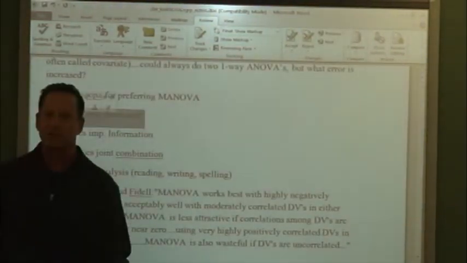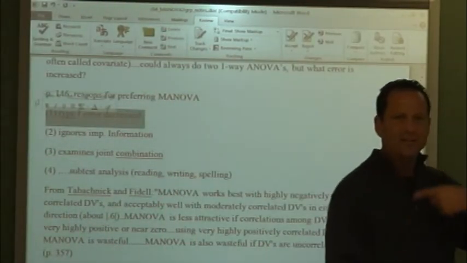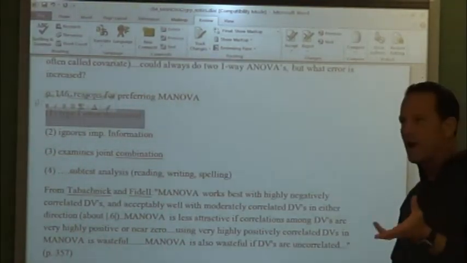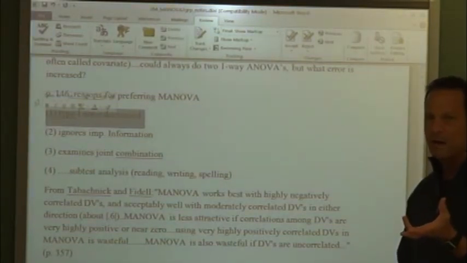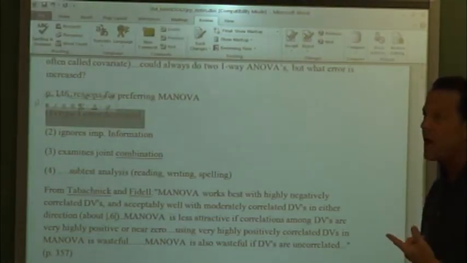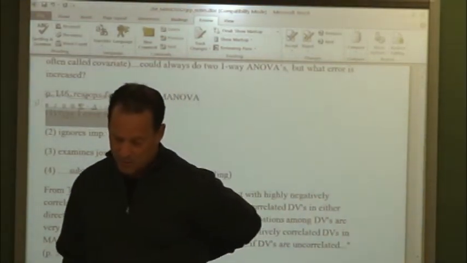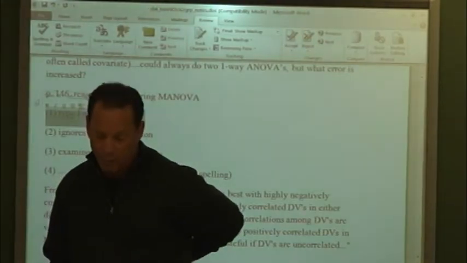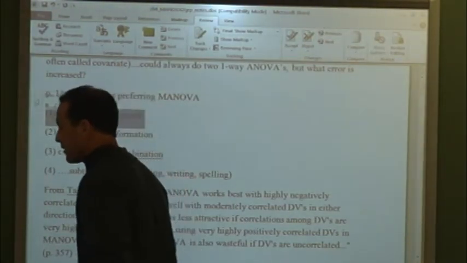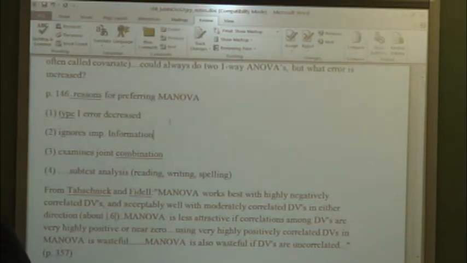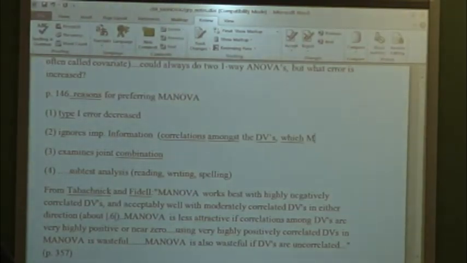Type 1 error is decreased. If I do a bunch of ANOVAs, the error does get compounded. It's no longer just 0.05. It's much higher than that for type 1 error. Number two, the univariate tests ignore important information, which is what, everybody? Correlations among the DVs. If you run a one-way ANOVA, you're ignoring the correlations amongst the DVs, which MANOVA captures.